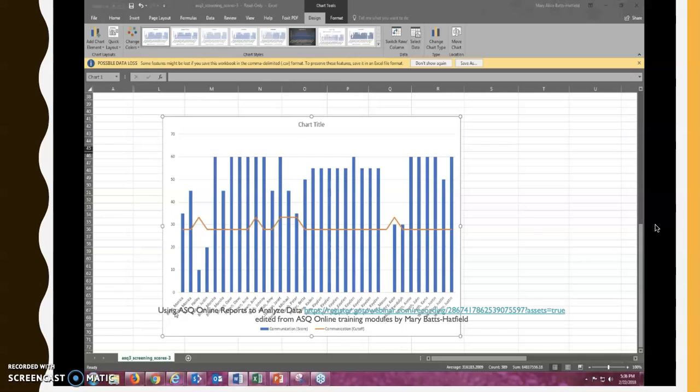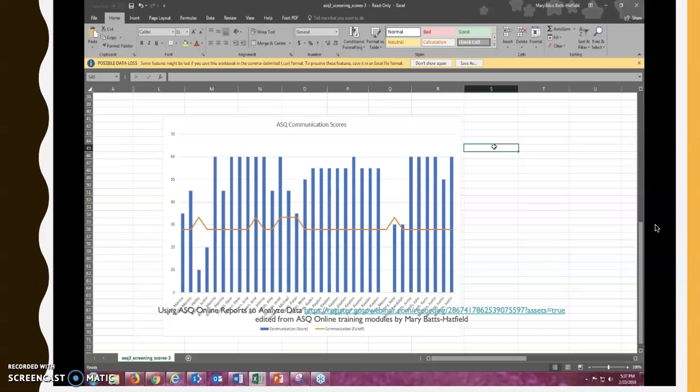So each child, you can see the names here. You can go in and change this chart title, change it to something relevant like ASQ Communication Scores. All right. So now it's been named. And you have a pretty little chart that shows that information just at a glance.